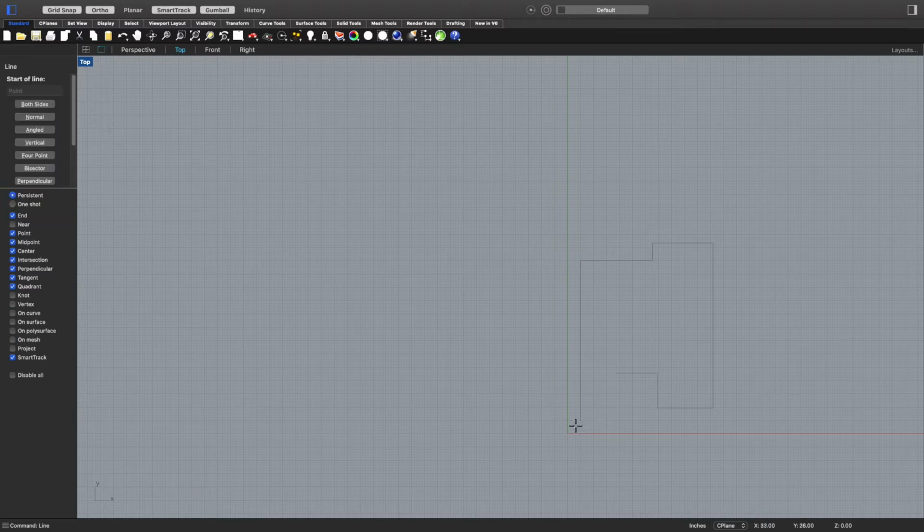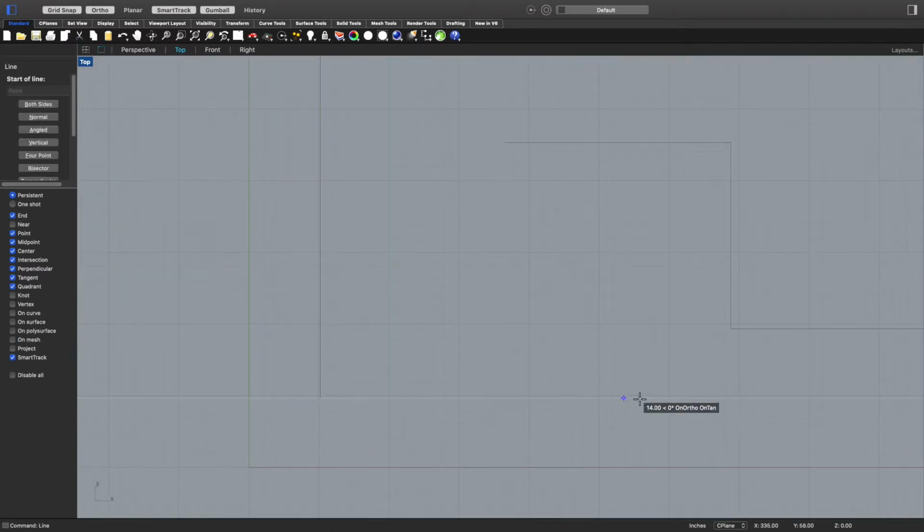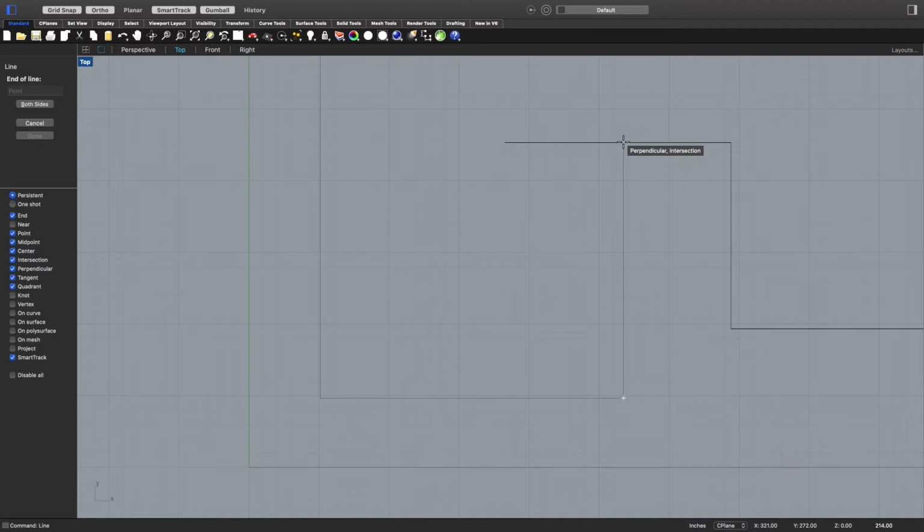So now I'm going to draw a line 21 feet 8 inches from this side. So I go to my endpoint, 21 foot 8 inches, enter, click, and then hit enter again to bring up the same command, which is kind of handy, which was the line command. So now I'm going to click on this end here and go all the way to this perpendicular intersection.